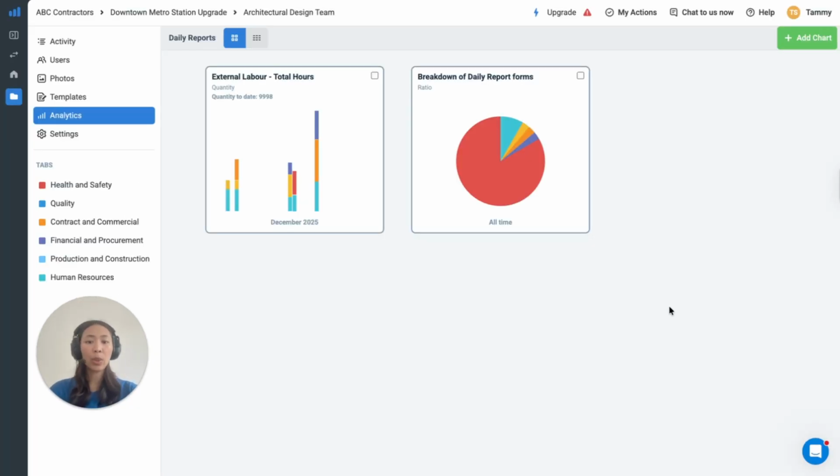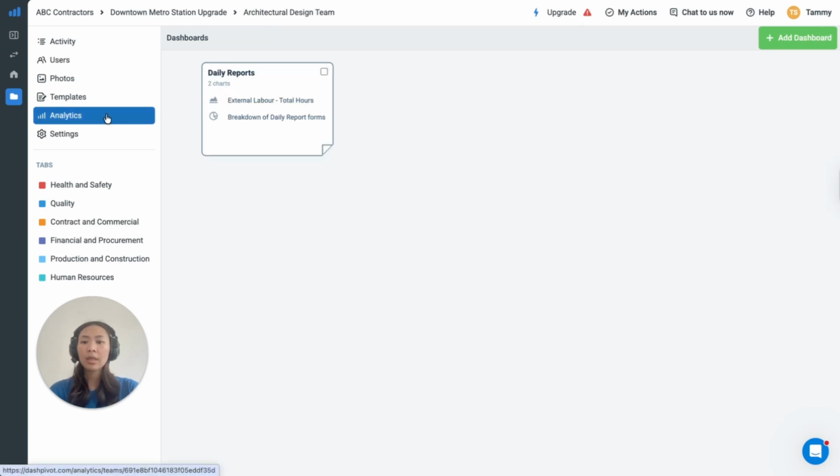Analytics in Dashpivot works by visualizing the data captured in your forms. So as your team completes forms in the field or anywhere, charts and dashboards update automatically without manual data entry or spreadsheets. Analytics is organized into dashboards, and each can contain multiple charts.